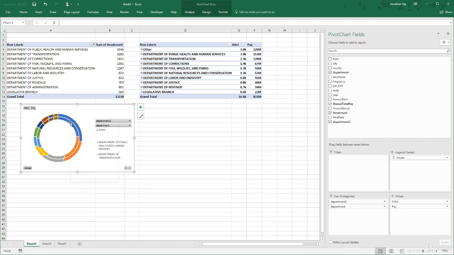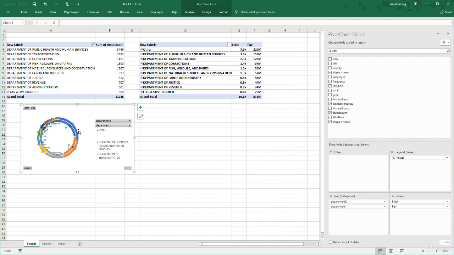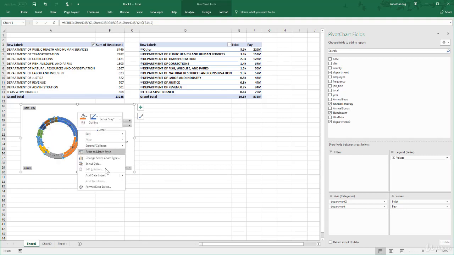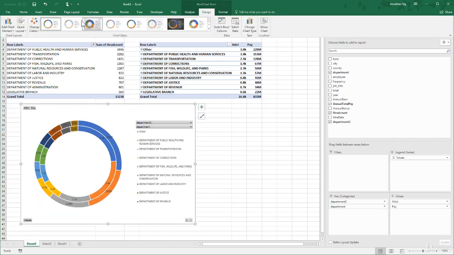So let me just add the labels on here, just to make this a little easier to read. So add data labels to the inside, data labels to the outside. And let's just change that color to something slightly easier to see. That's better. So we can see here, because the inside ring is smaller than the outside ring, that a smaller percentage of the population is getting a larger percentage of the pay.